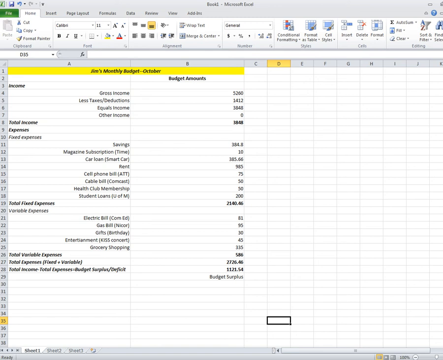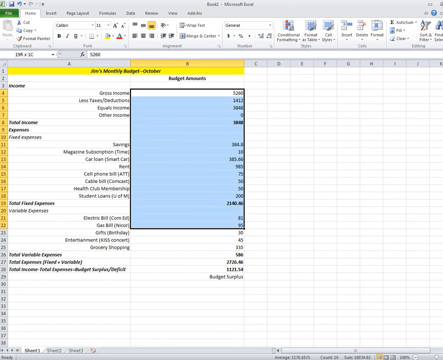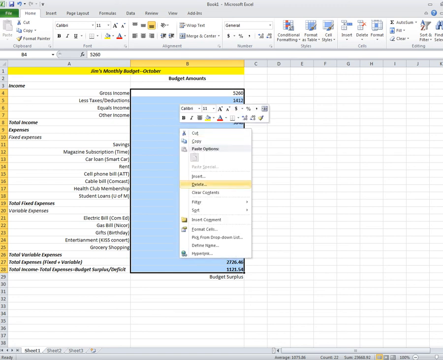But the next thing that I'm going to do is I'm going to click up into cell B4, hold it down, and I'm going to highlight all the way down to cell B28. These are all of my numbers. I'd like to format all of my numbers so that I get them to look like monetary values. So I'm going to right click once it's highlighted and go to Format Cells.